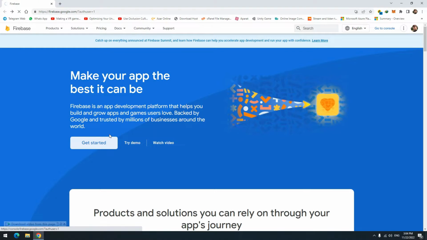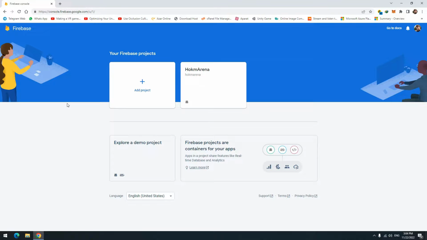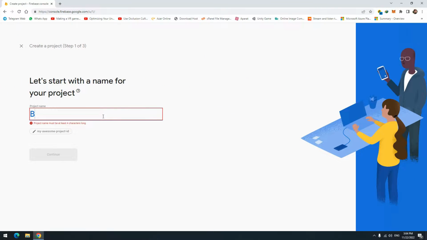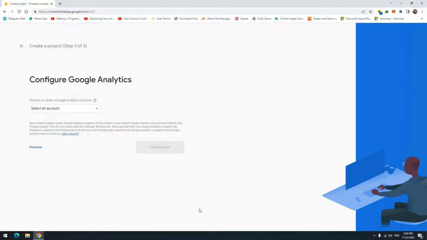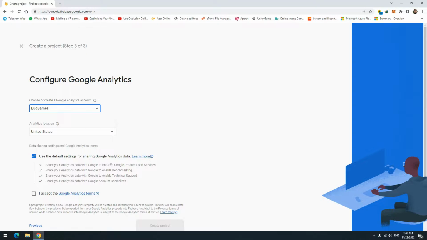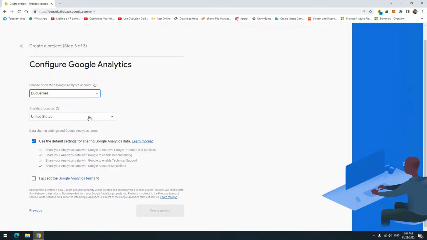Click get started, then on the new page choose add project. Here enter the project name, I write bot games project. Press continue, don't change anything on this screen and again press continue. Now from this section, select create new account, enter a name and press save. Choose your location, check this box and create project.